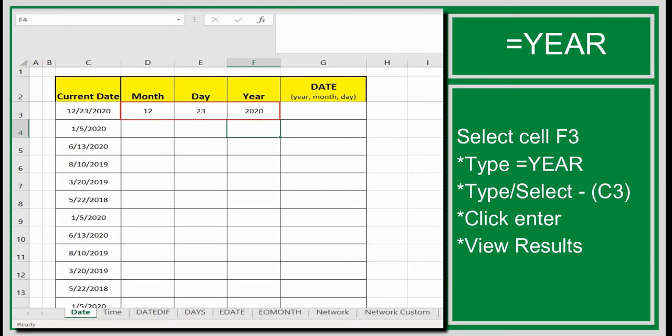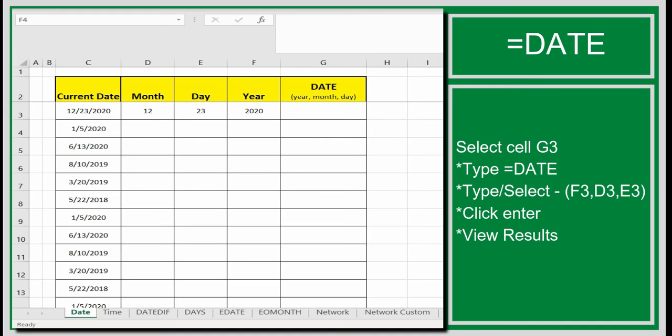Okay, now this next feature will combine this information based on the information specified. So let's go ahead and type equal. We're going to simply type the word date. Let's start an opening parenthesis. Now as you look at my label, it tells you the order of the information that needs to be pulled. So we're going to go ahead and start with the year. We're going to go ahead and select cell F3.